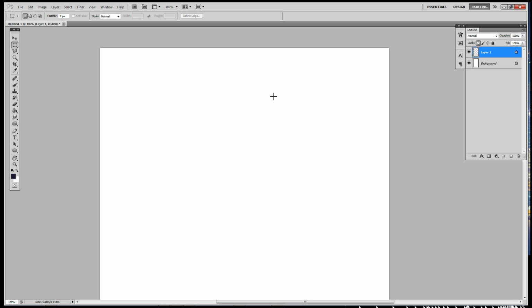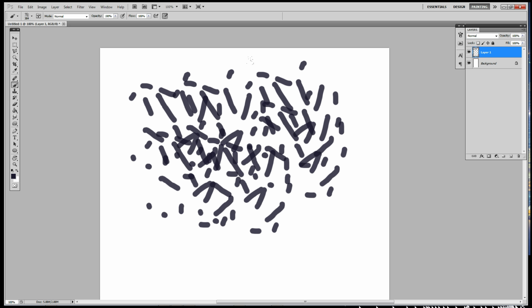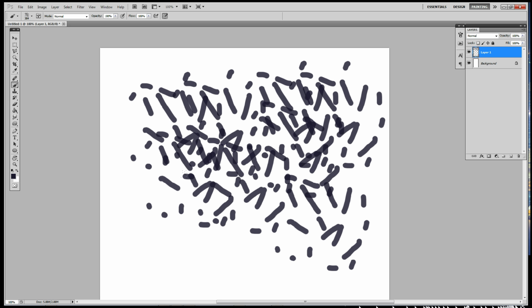Alright, so I'm going to teach you all how to make a new brush set, or just a brush that you want specifically. For some reason you can't find it online, but you need to make it. So I've already made one here, and I've already saved it as an ABR file.